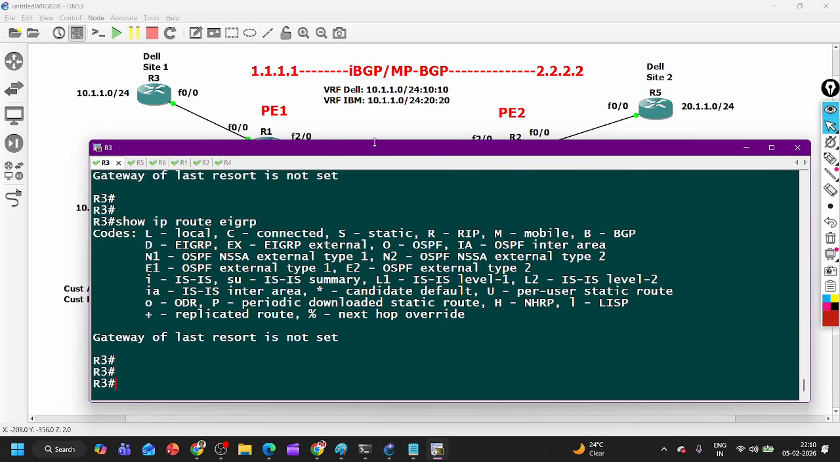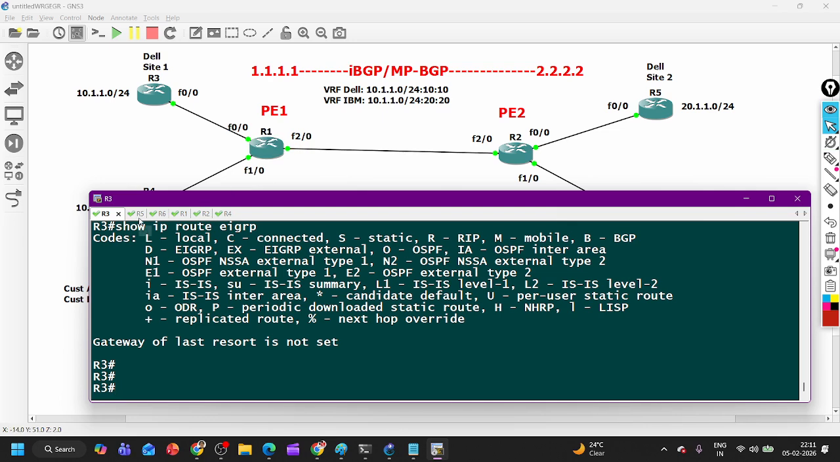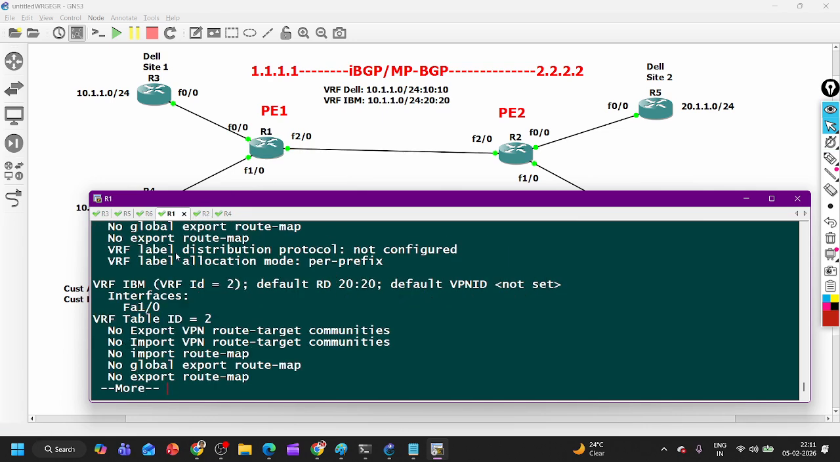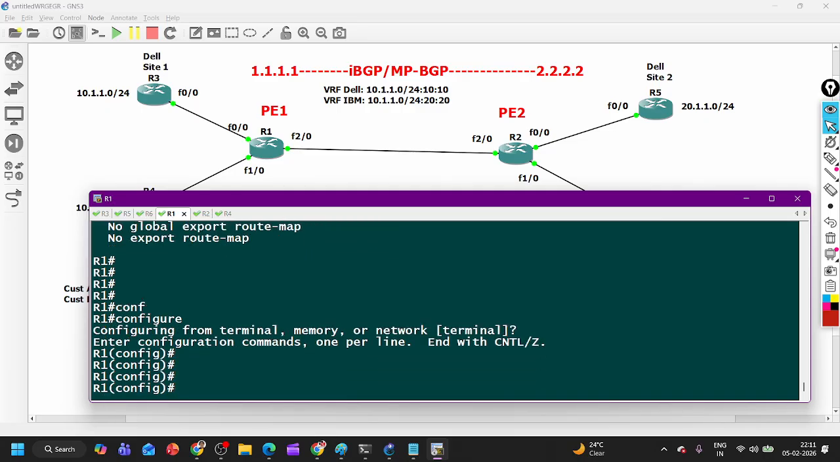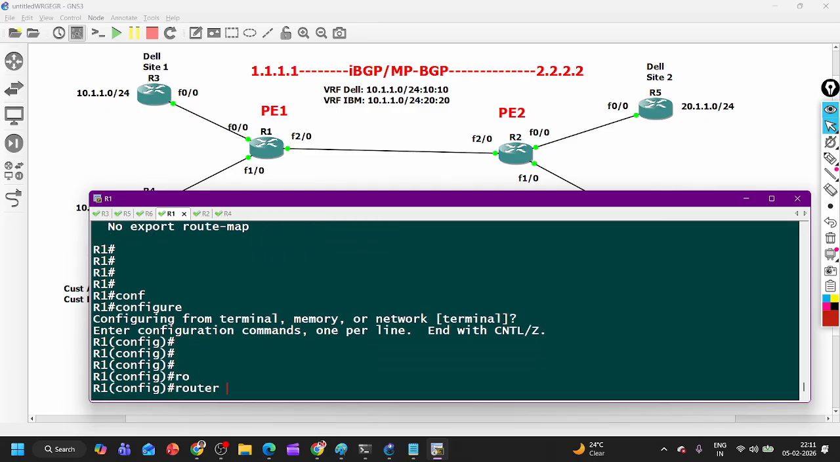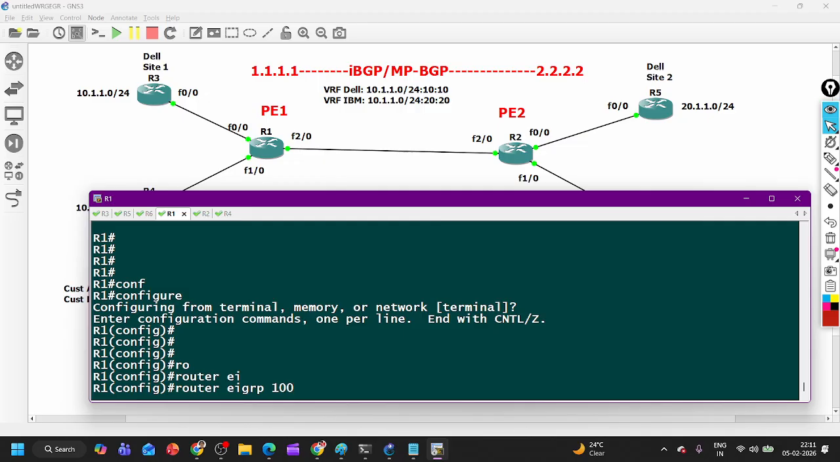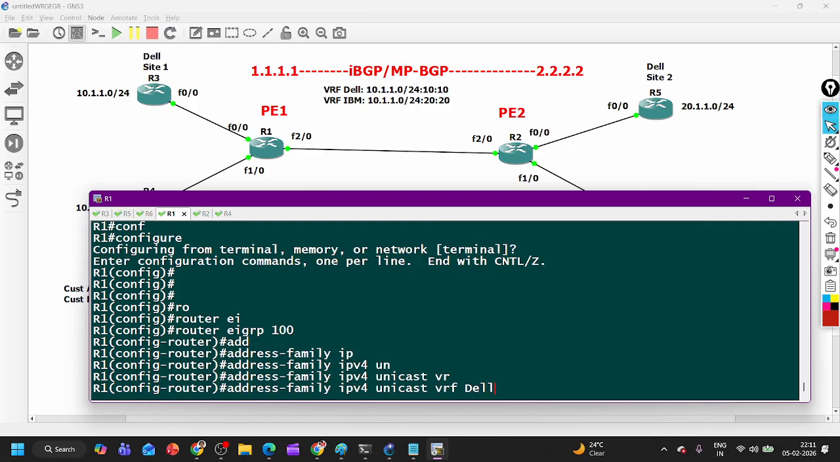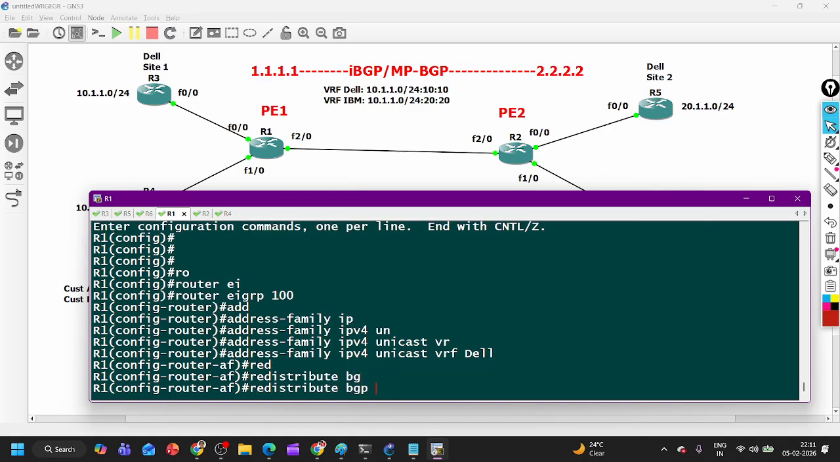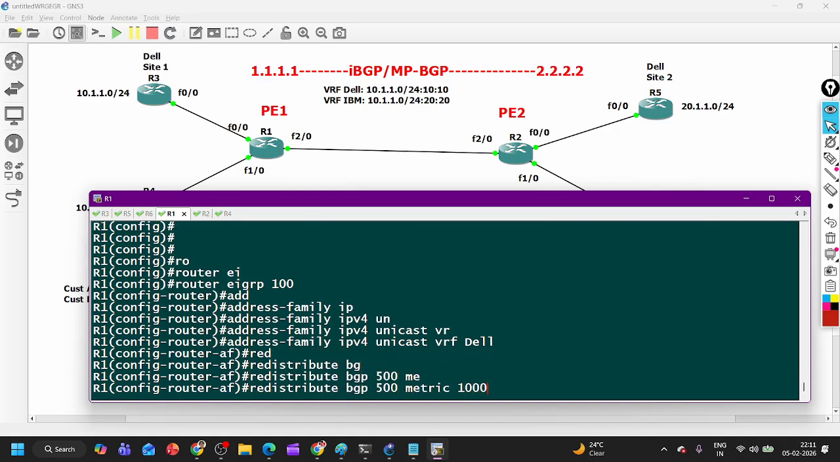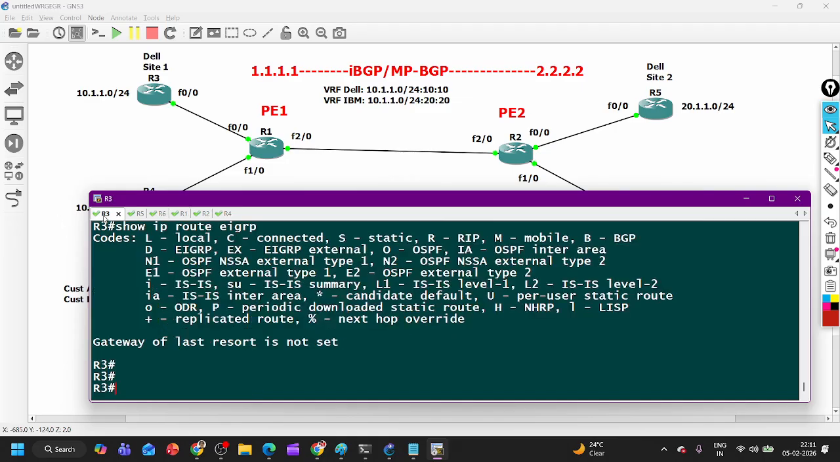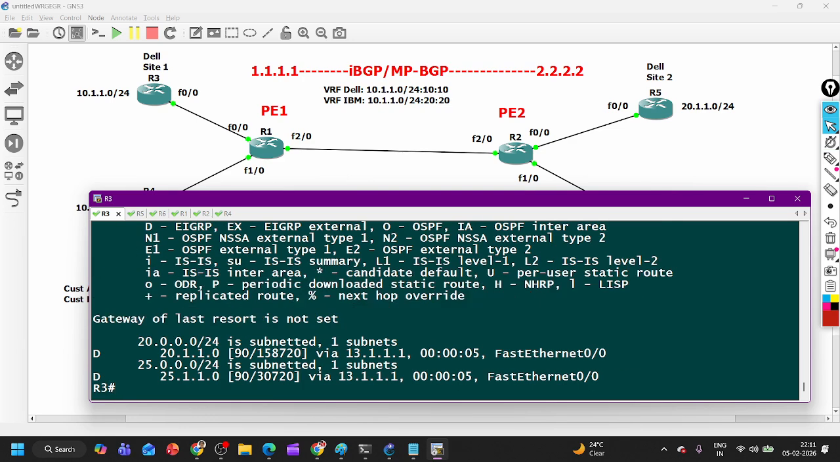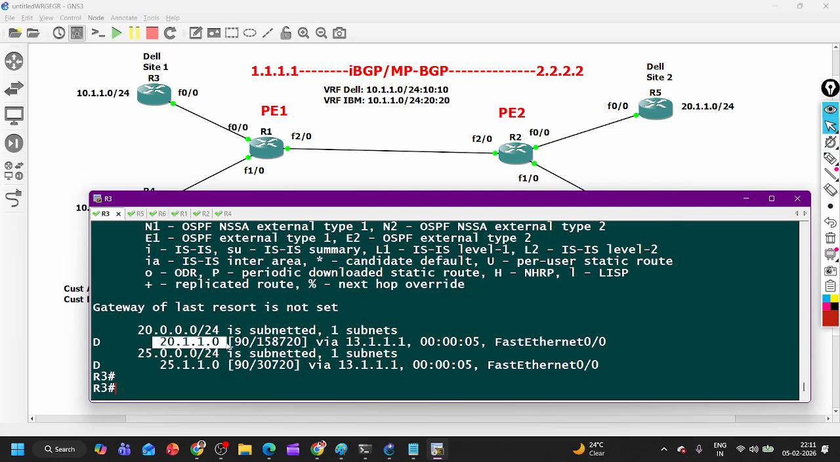No, because on router number 1 we need to redistribute BGP into EIGRP. On R1 also we have to say config t, router eigrp 100, address-family ipv4 unicast vrf Dell and redistribute bgp 500 and metric. Go to R3 now and check routing table. You can see 20.1.1.0 is coming.